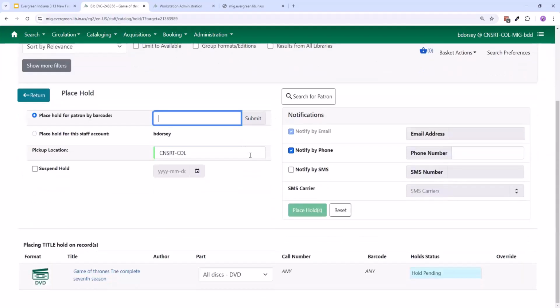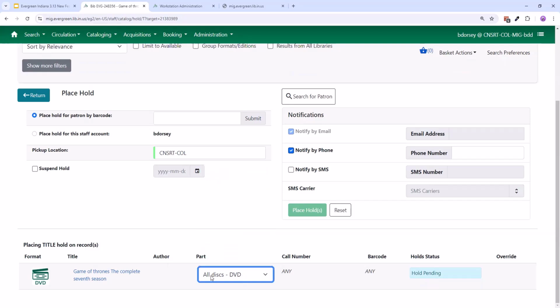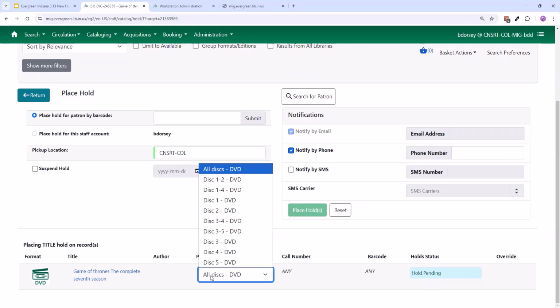And we're going to place hold. So even before we add patron information, notice that any discs or any part option is gone. Now it's going to automatically select the first part based on alphabetical order. So even if they don't select a part, it's going to select a part for them. So technically a part will always be selected, but it will always be the first one. So staff will want to go in and make sure they select the appropriate part for the patron.